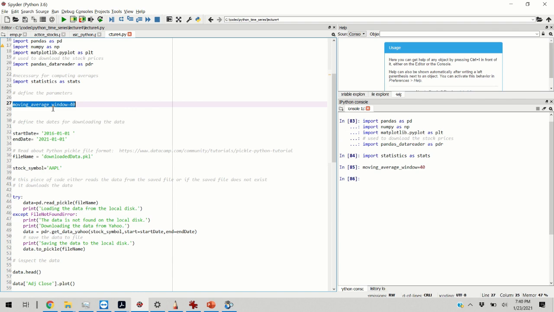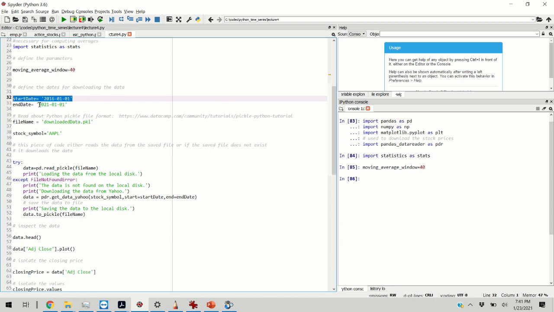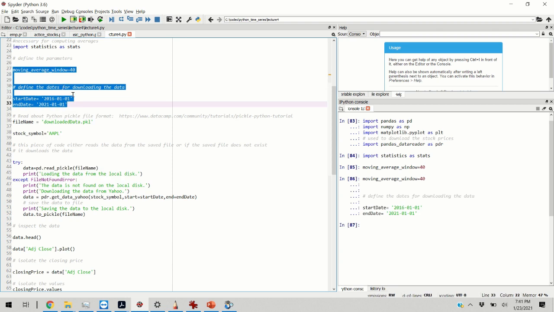So the p is equal to 40 in this code. The next step is to define the dates for downloading the data. So I'm going to download the stock prices starting from the start date, and the start date is January 2016 and the end date is January 2021, since we live in 2021. So let us execute these code lines.